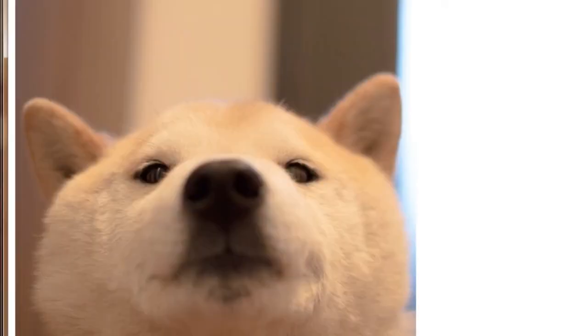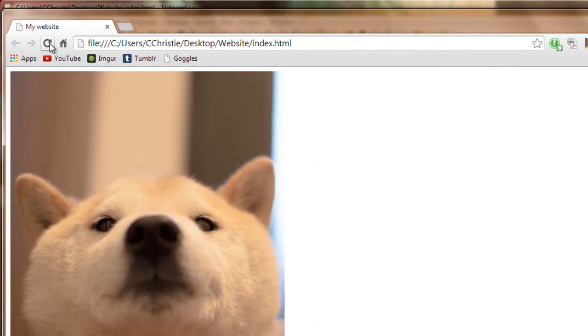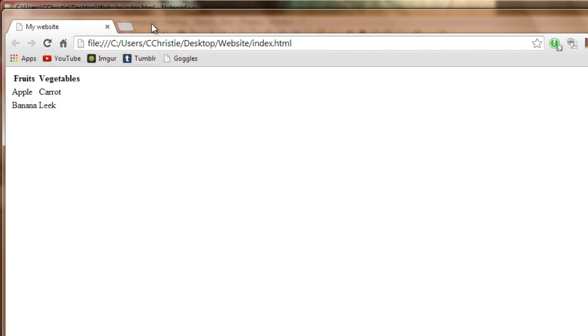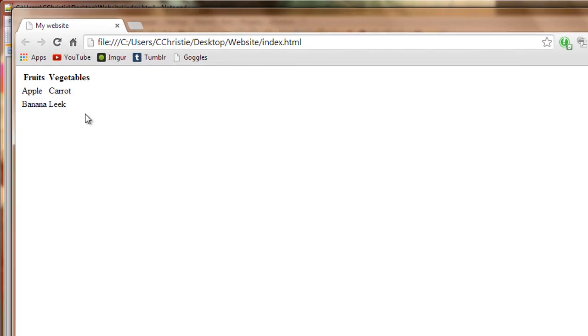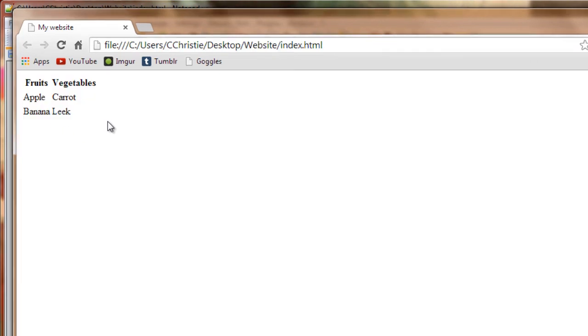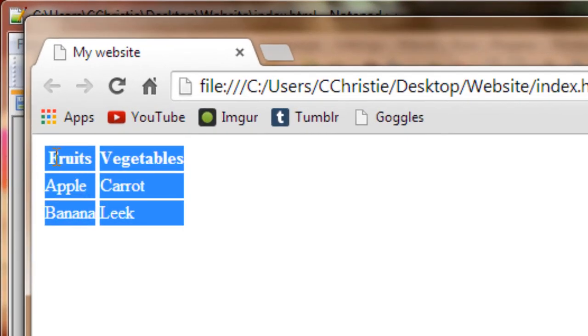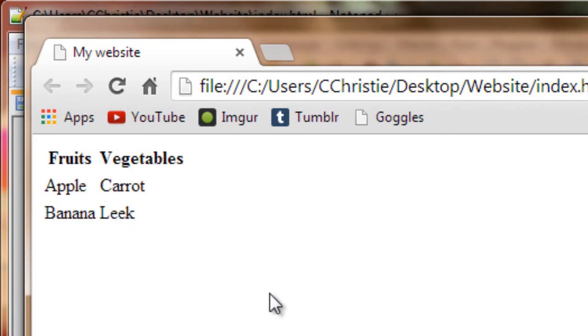Alright, so let's see what this looks like on our website. I just saved it, and we're going to go here, and we're going to say goodbye to this image, and we're going to reload the page. So what we've done is we've created a table. You can notice this is a table. If you highlight the entire thing, you can actually see the cells separated. With CSS, this can look a lot better, but this is just a basic HTML table. And it's organized too. So we have our fruits, and then we have our vegetables.